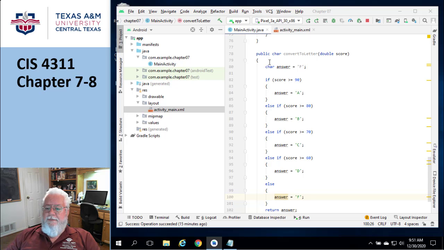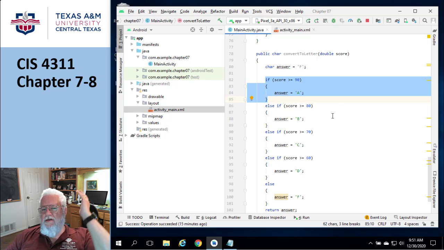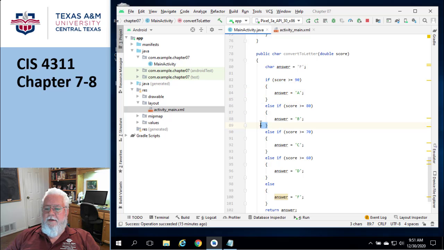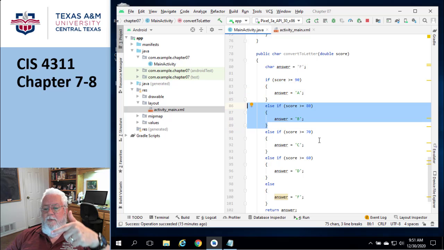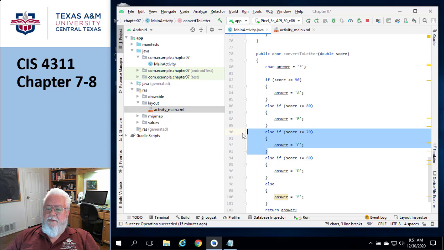And I don't have to say a B. I don't have to say greater than or equal to 80 and less than or equal to 90 because that test has already occurred. If this test is successful, none of the other tests will run. If this test is successful, none of the ones below that will run.